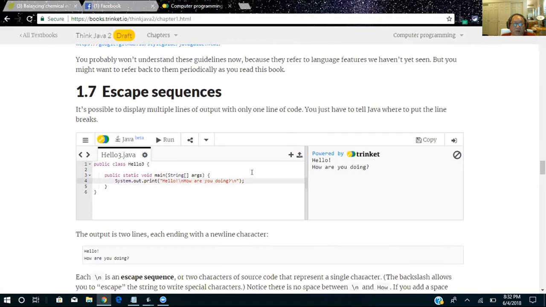Create a new line and then copy the System.out.print. Yeah, and then put the parentheses and then put double quote. Now you type 1 backslash t, 2 backslash t, and then 3, and backslash n, and hit run.